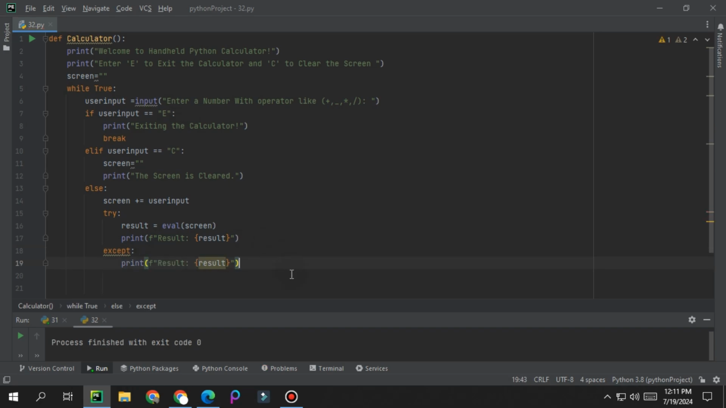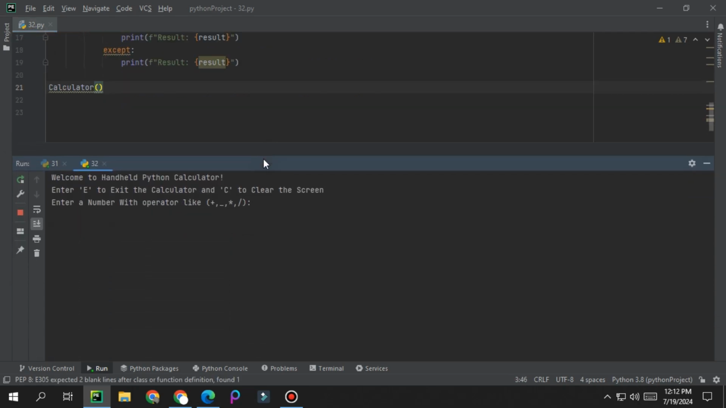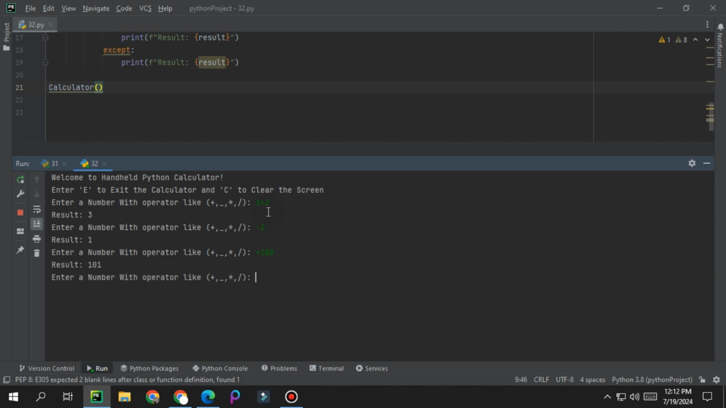Let's run our code. Let's call our function here, calculator, and see if it works or not. Welcome to the handheld Python calculator. Enter E to exit and C to clear the screen. Enter a number with operator, right? We will enter 1 plus 2, result 3. Yes, it's working good. And we need to subtract 2. We came up with 1. And now we need to add 100. Yes, it's working pretty cool.